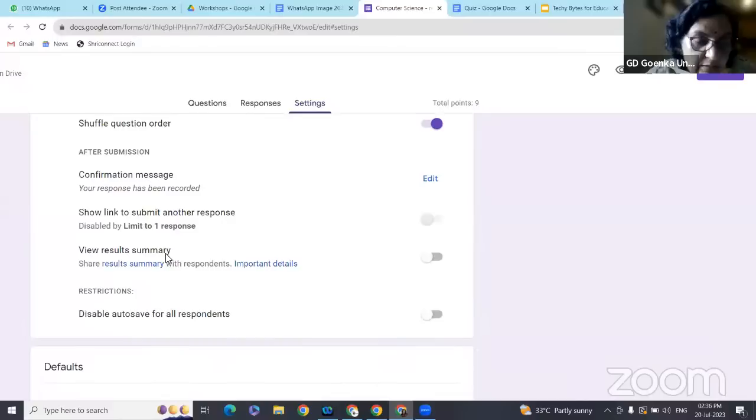View summary results. When the results come in, we get graphs, we get all kinds of pie charts and charts to show who's done how well. All right. Do we want to share with the students? Normally we don't. We want to see those details, but we don't want everybody to see the averages or the results or the marks of other students. All right. So that is why we normally keep this off.